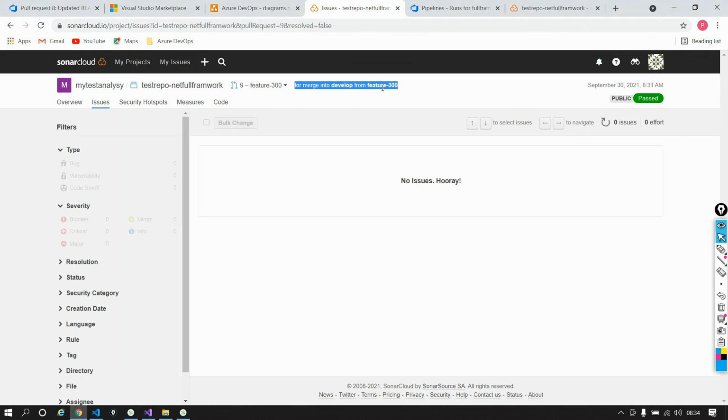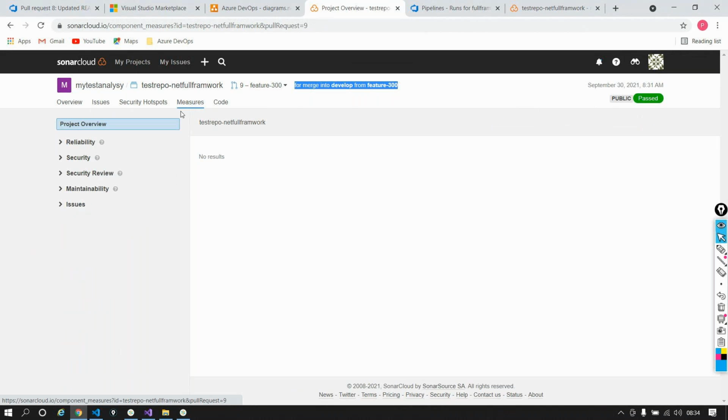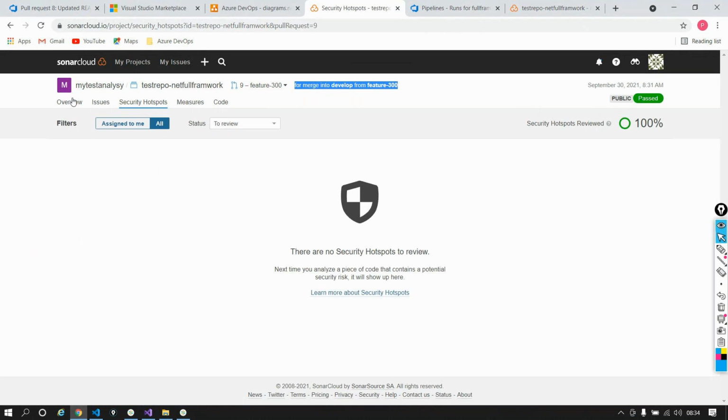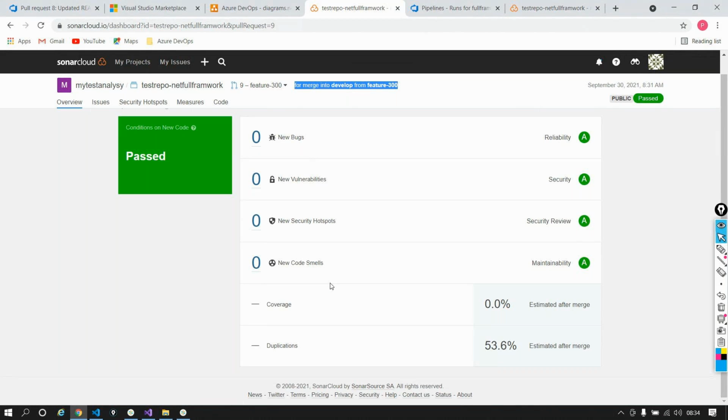From feature 300, you are merging it, and it says if there are any issues, or any measures that you need to take, it will show you. It will also show you which line of your code has the issue, so that you can fix it. So it gives you all the results like this, telling that the overall is passed, there are zero bugs, etc. Because this is the bare minimum code that we have written. If it's actual code, it will give you what are the bugs, what are the vulnerabilities and all that, based on which you can take a call whether to merge this or not.